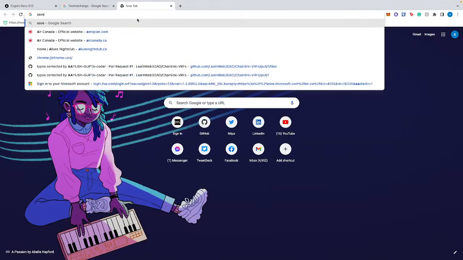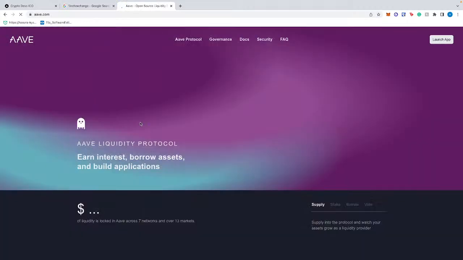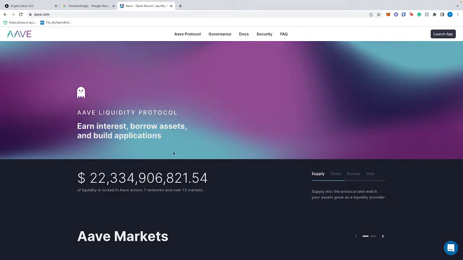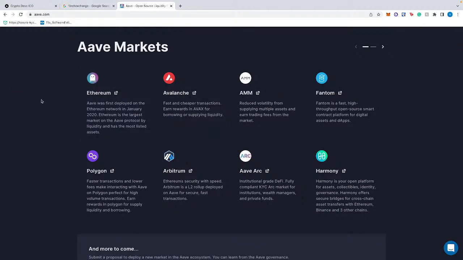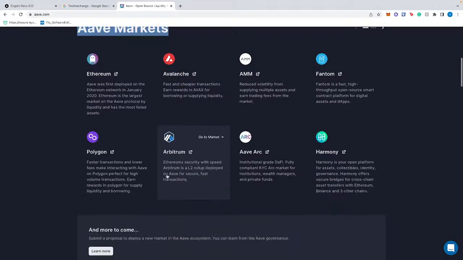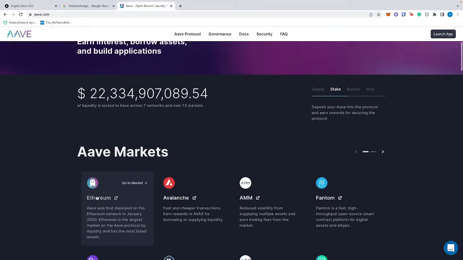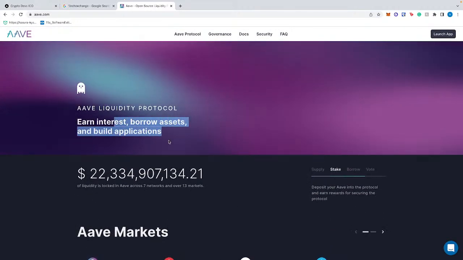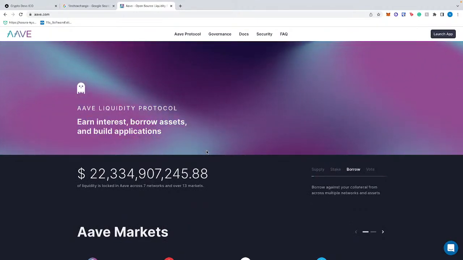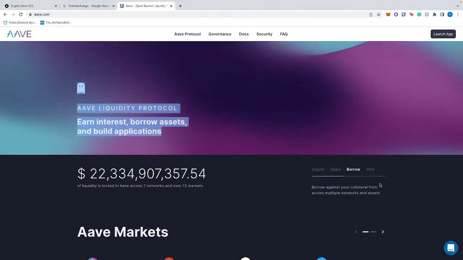Okay, so Aave is something I was talking about. So let me open this up. You can earn interest and borrow assets and build applications, right? So essentially it's like a bank. You can add some extra ETH that you might have and earn interest on that. You can also borrow some assets against some assets, essentially like how banks work. So this is actually a pretty cool thing.